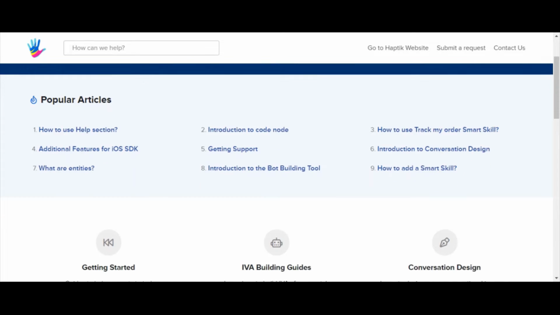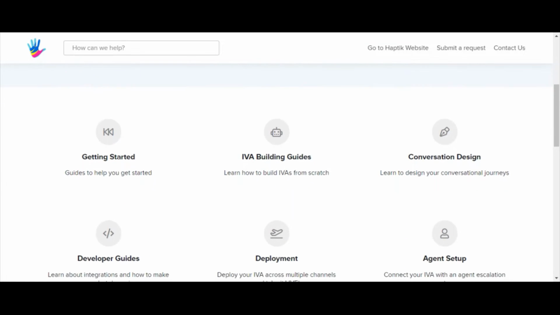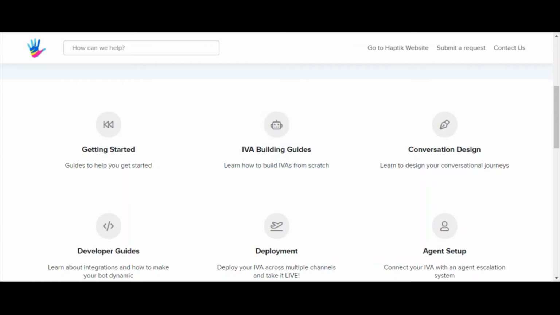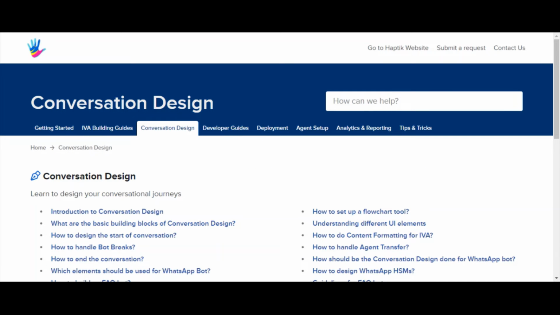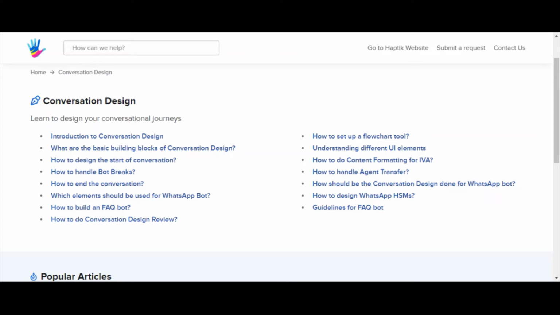In the knowledge base, we have created categories that will make it easier for you to get started with the correct resources. For example, if you are looking for resources about how to design the bot conversation, you can start reading the articles from the conversation design category. After selecting the category, you can see all the articles within that category, which will provide you with all the information to know about designing the bots on Haptic platform.